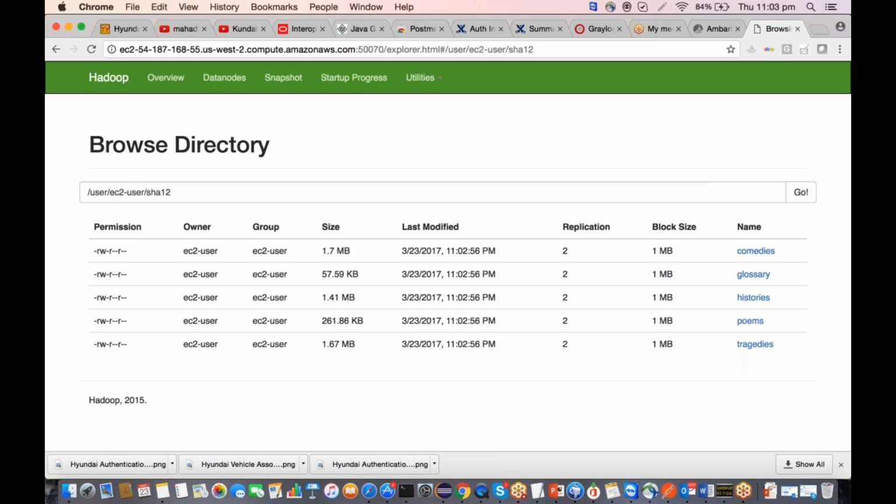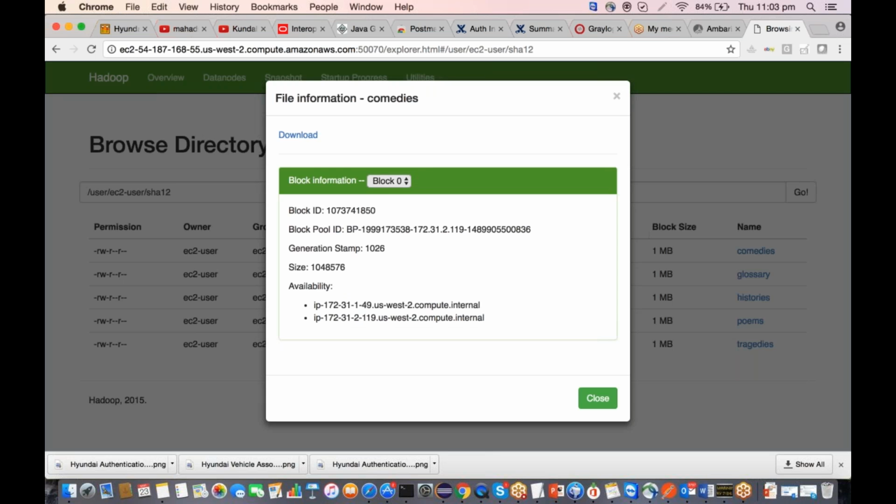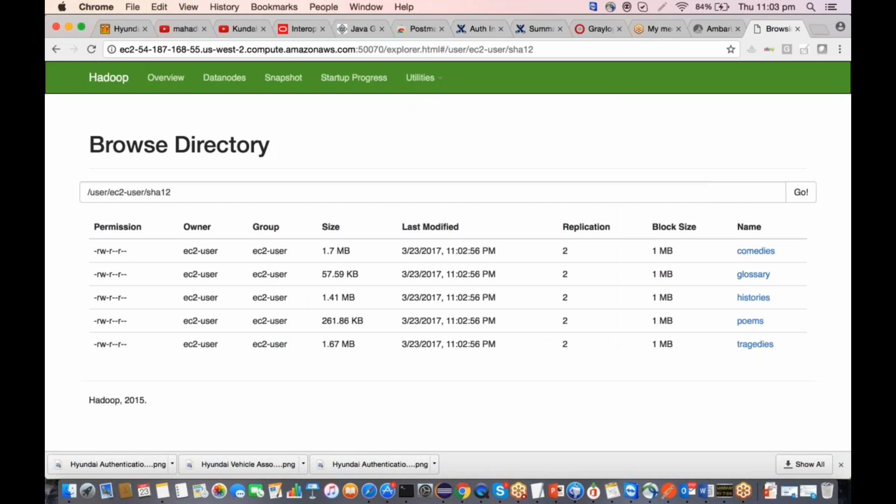This time you must see 1.7 MB is the actual size of the file, and the block size is 1 MB. You can click on this. You must see there are two blocks, block 0 and block 1. Block 0, the block ID is this. Block 1, the block ID is this. And you can see that the two replicas are present on both the machines. Okay, that's one thing.